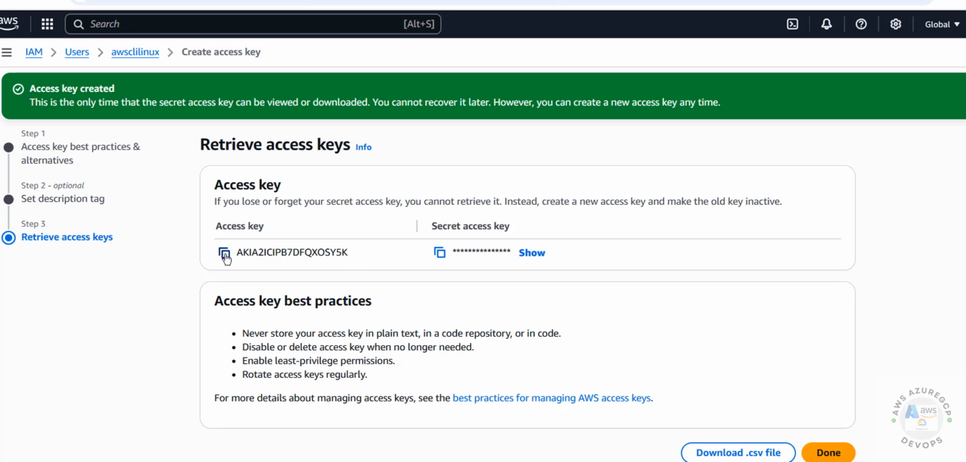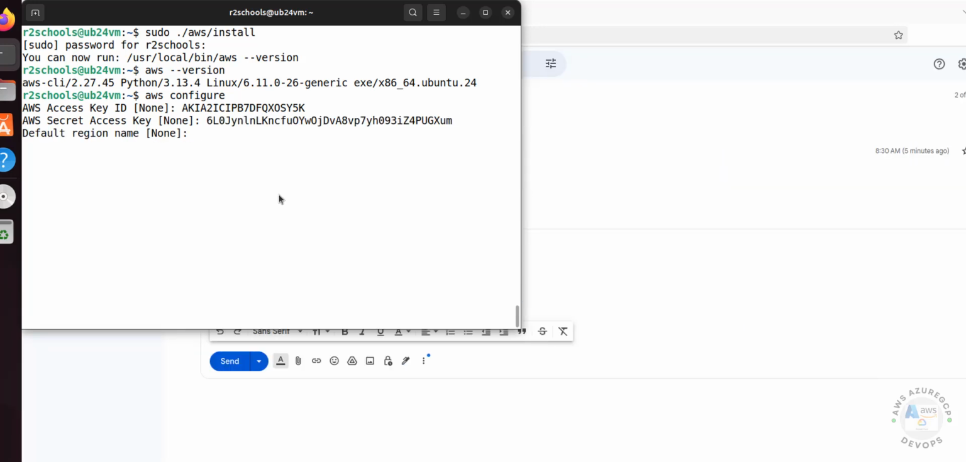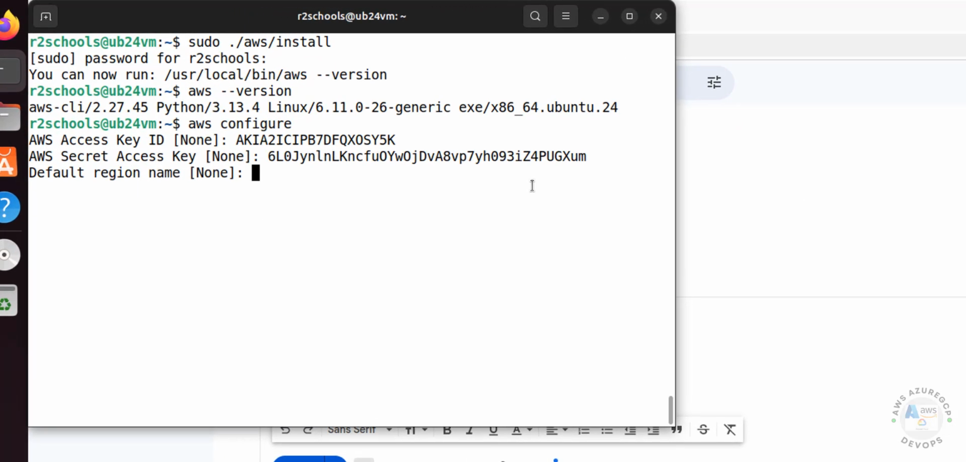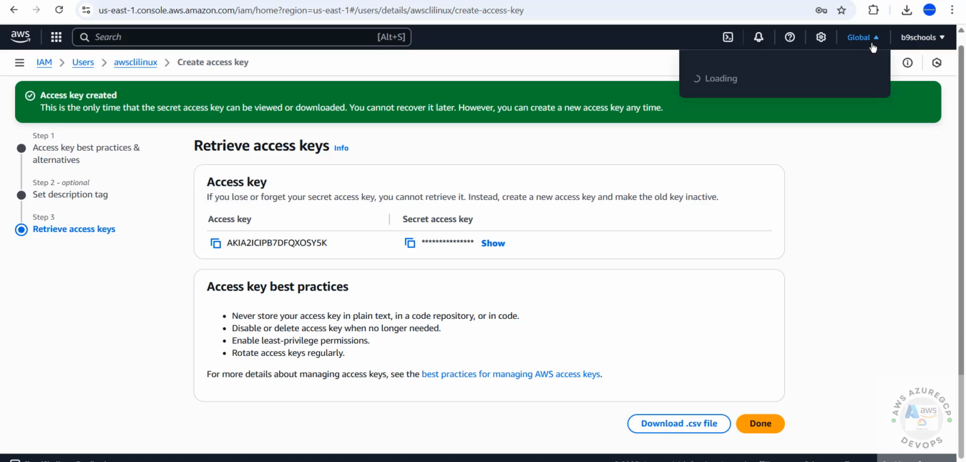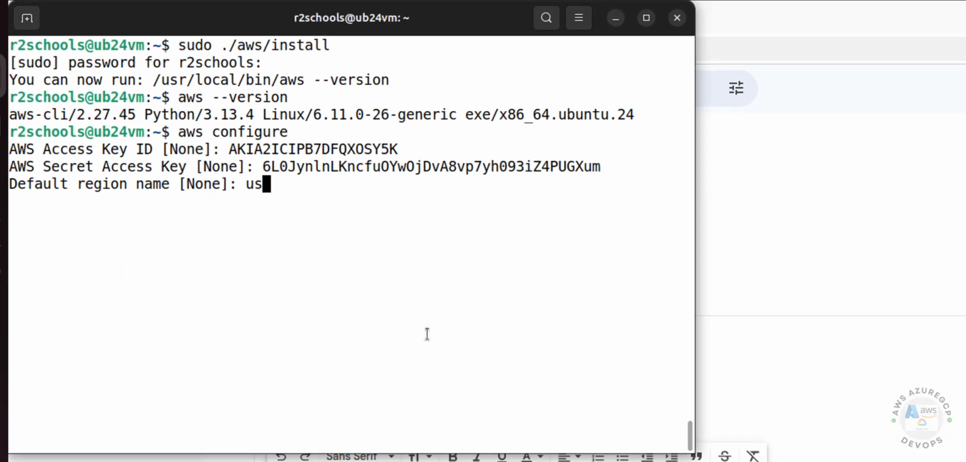So copy this one, paste it, hit enter. Now we have to provide the secret access key. Hit enter. Now we have to provide the default region. So we can get the list of the regions. Click on this one. See, here we have these regions. You just need to copy this region name, or you can type it. Okay, us-east-1.